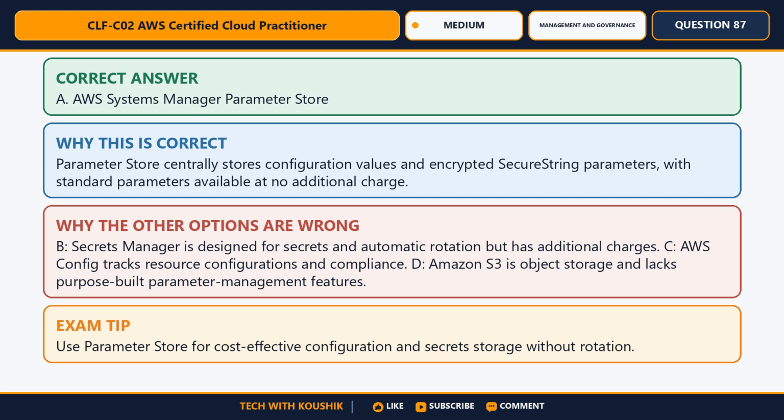B. Secrets Manager is designed for secrets and automatic rotation, but has additional charges. C. AWS Config tracks resource configurations and compliance. D. Amazon S3 is object storage and lacks purpose-built parameter management features. Exam tip. Use Parameter Store for cost-effective configuration and secret storage without rotation.